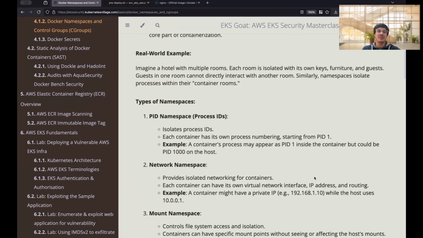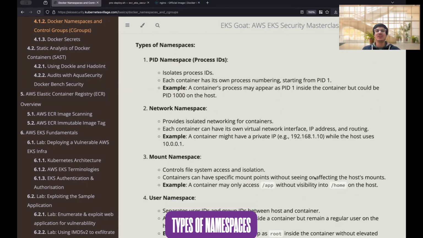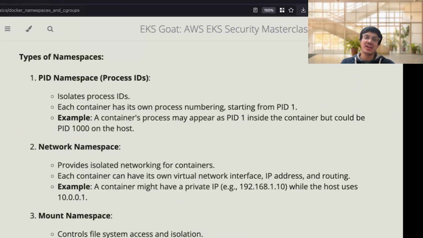So what are some namespace types? First is the process ID namespace. Each container has its own process IDs. A container process may have process ID 1 inside the container, but the same process will have process ID 1000 on the host.